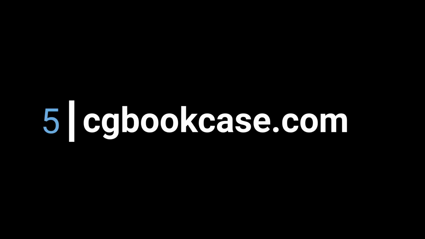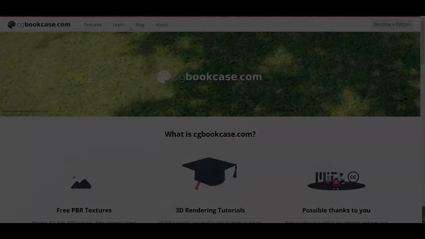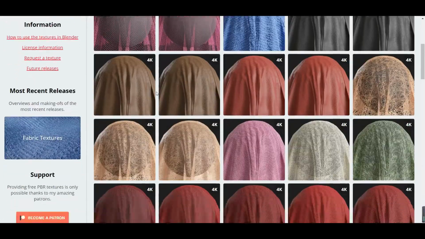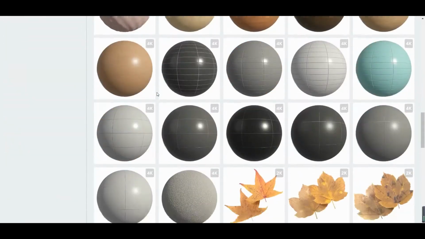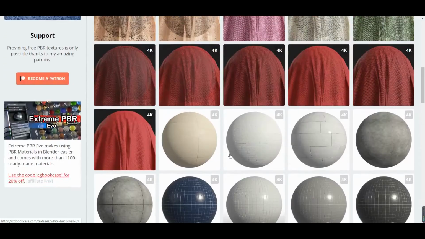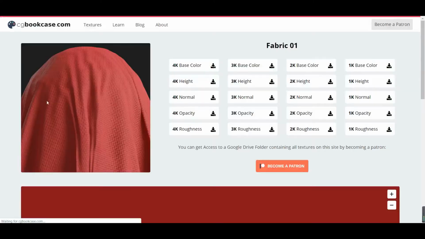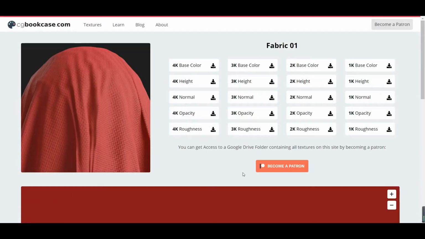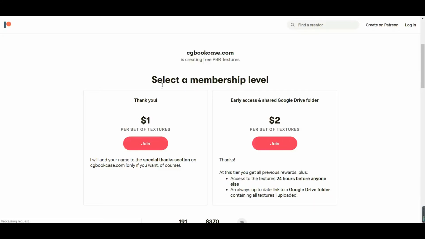Number 5. CGPocase.com. This wonderful site provides free PBR textures with resolution from 1K up to 4K. There is a lot of categories to download free textures from: wood textures, metal, fabric, tiles, and so on. You can also become a patron for this site for more high quality exclusive textures.